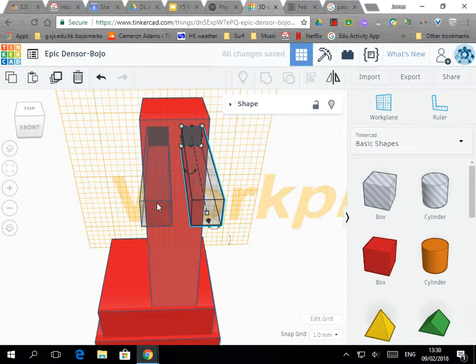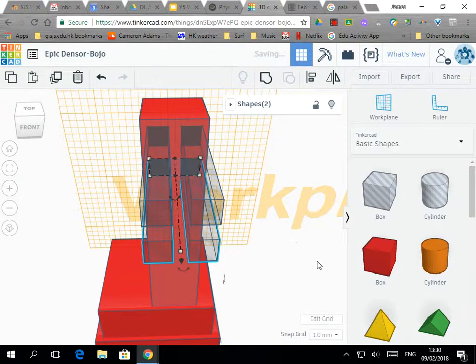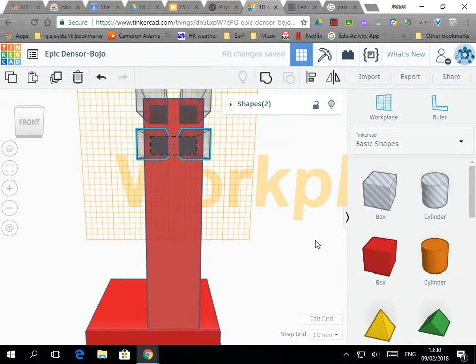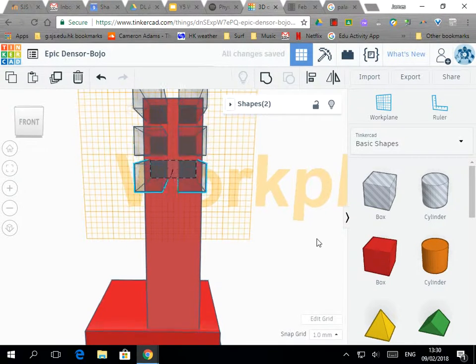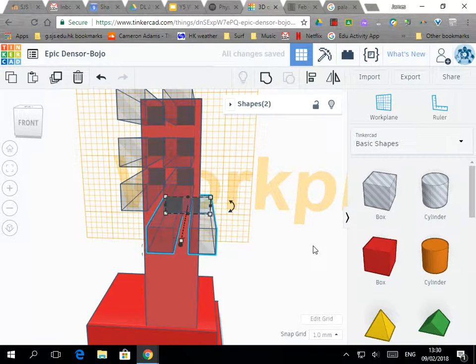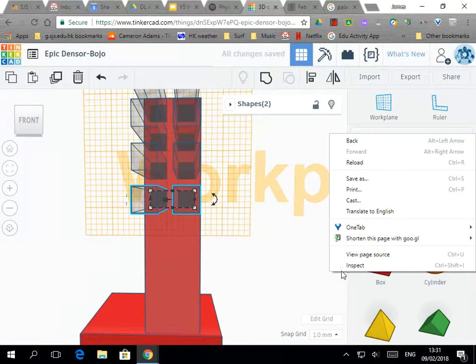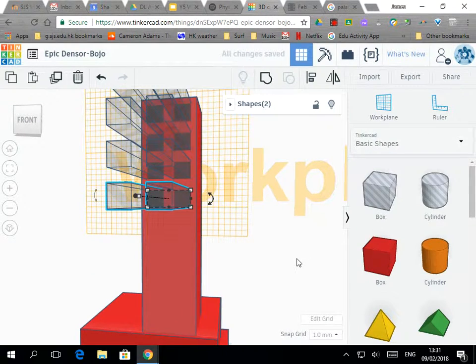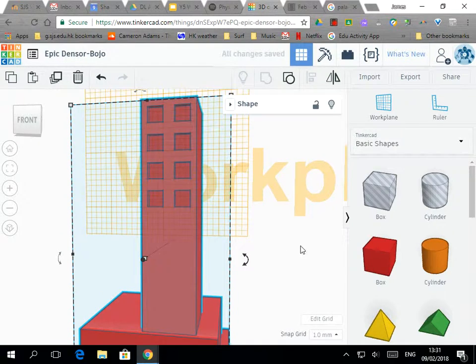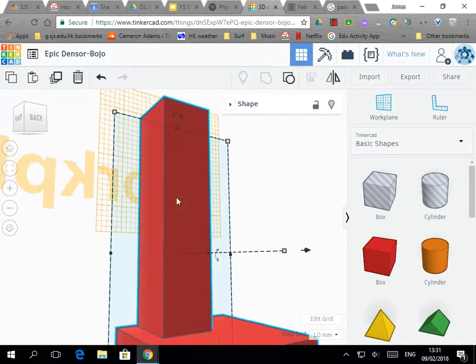And now all I need to do is hold down Shift, select these 2, Control C, Control V, and using the arrow keys, these are going to be my windows. So Control C, Control V. Maybe one more down, Control C, Control V. And you can repeat this process on every side of the building. Once you've finished, do Control A, Control G, and you can see you've got the windows as indentations just there.